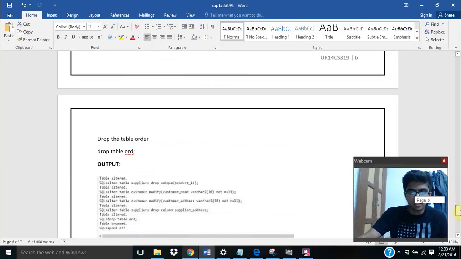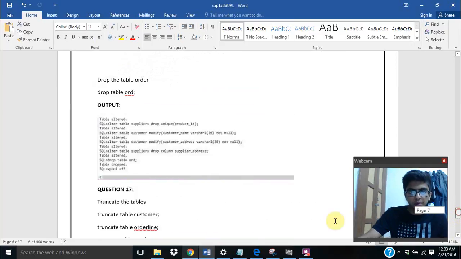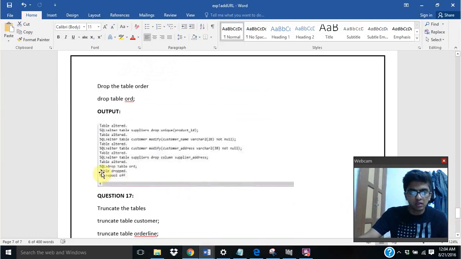Question 16. We are told to drop the table order. Our syntax is drop table and the table name, which would result in the table being dropped, as you can see right here.